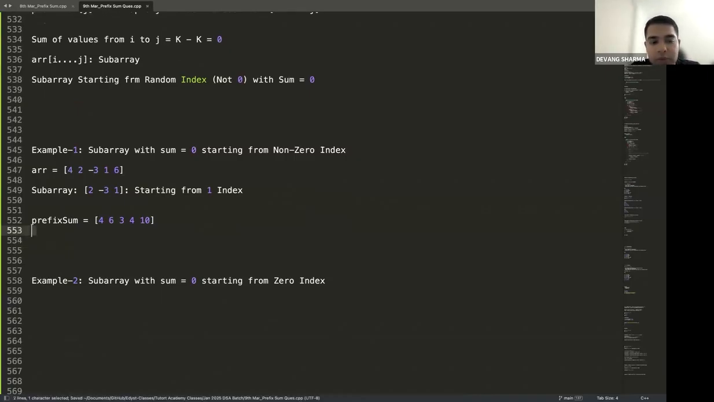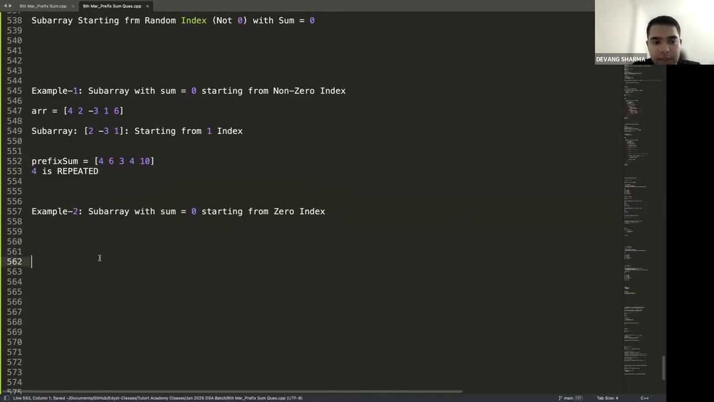Okay. Do you see any value repeated here? Yes, 4 is repeated here. Part 1. This is the first category. Subarray sum is 0 starting from non-zero index. So prefix sum will be repeated. Second category is super simple. Subarray sum starting from 0, and in that case prefix sum will contain 0.